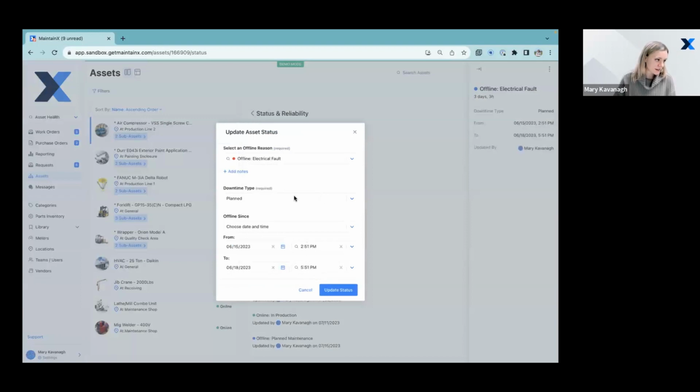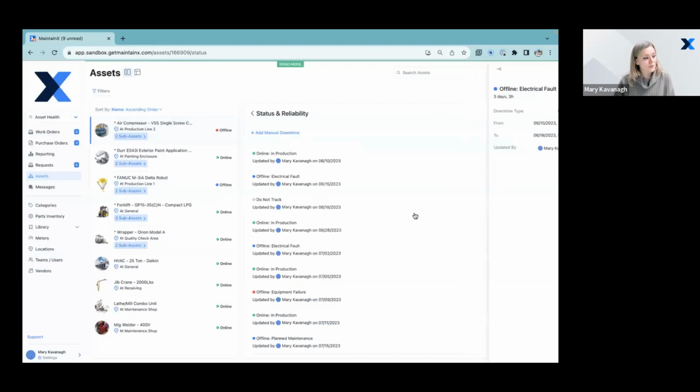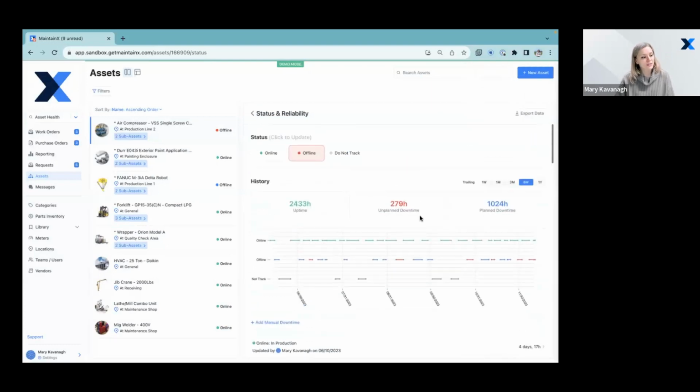You can change the times, you can change whether it was planned or unplanned, and even add additional notes in here if you'd like to capture some more information. So this is really handy on an individual asset level to see trends over time. We're having more and more unplanned downtimes.